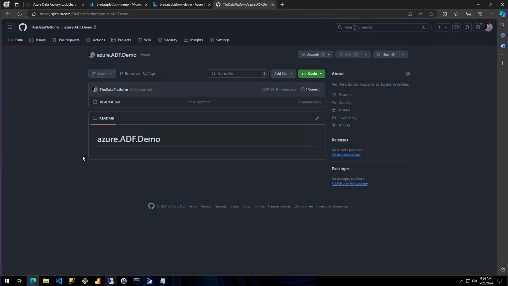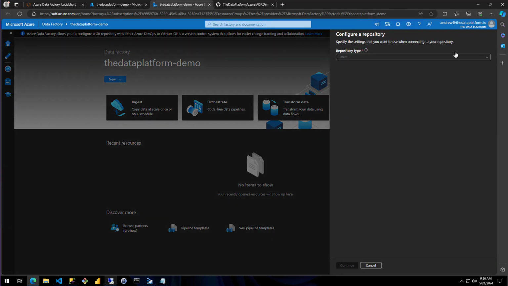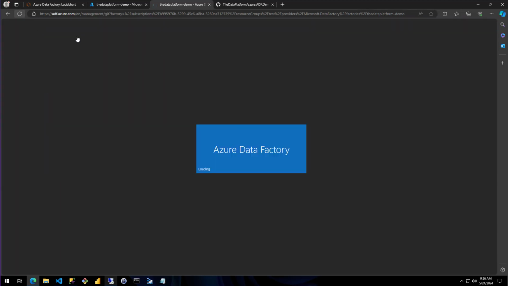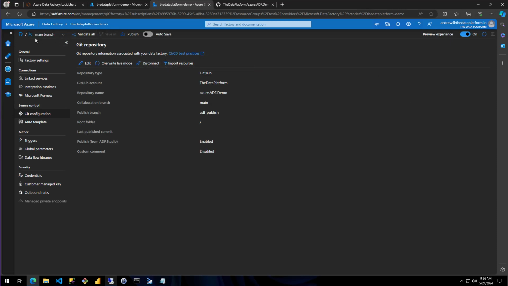Let's do a refresh of this, and all we have right now is just our main branch and a little README file. So let's go ahead and set up my code repository. So let's see. I think I've already done this actually. So let's just do a refresh more than anything. Okay, so we can see over here on the left-hand side that it is showing that it's GitHub, and it shows my main branch, and it's got that kind of grayed out ADF publish branch. And then we've also got this live mode.